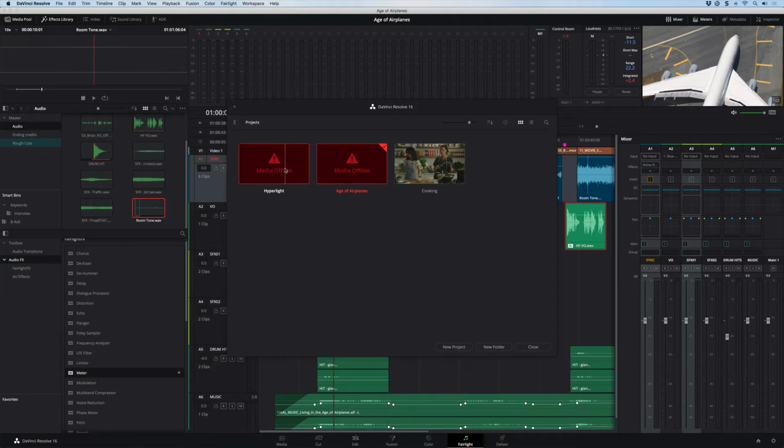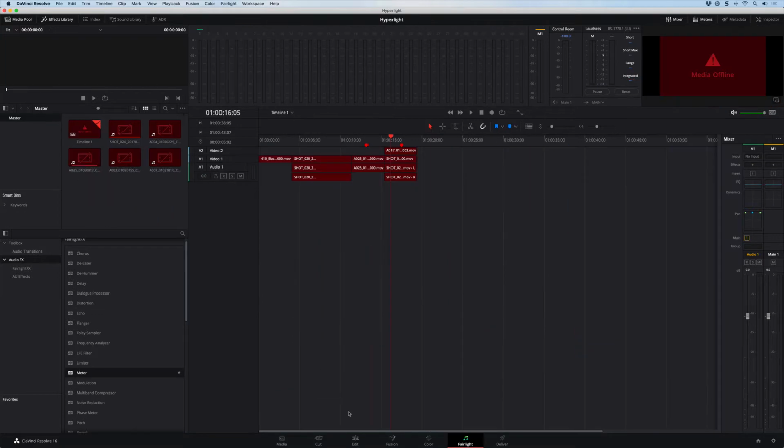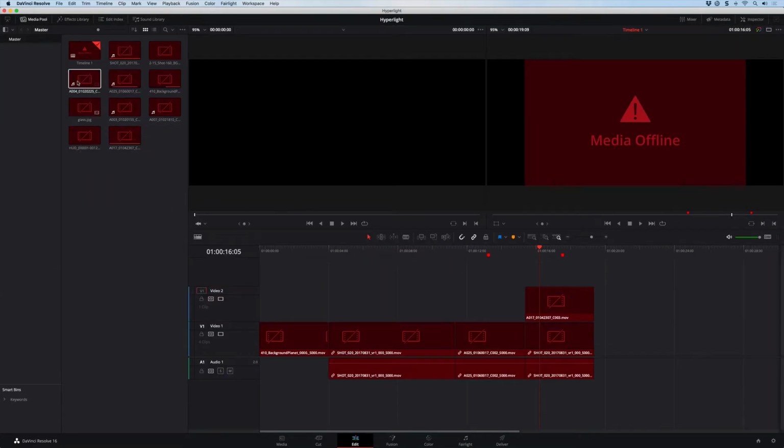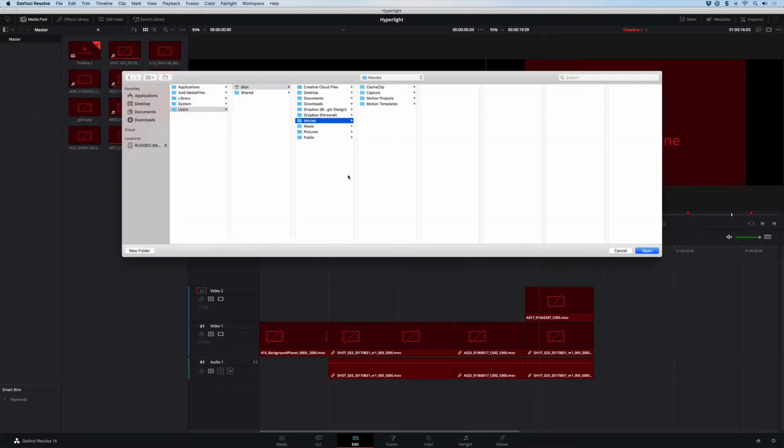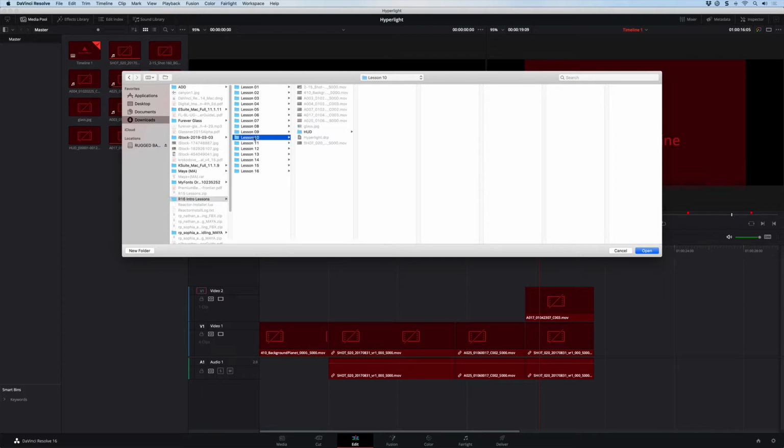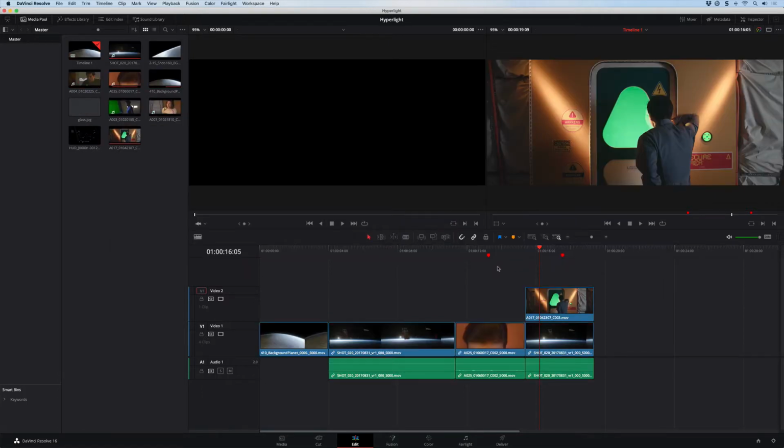When you double click on it, just go to the edit page, and clips will be offline. You want to right click over the master bin, relink clips for selected bin, and then you'll find your intro lessons and lesson 10 and just open it there and relink all the clips. In here you'll have 2 markers.